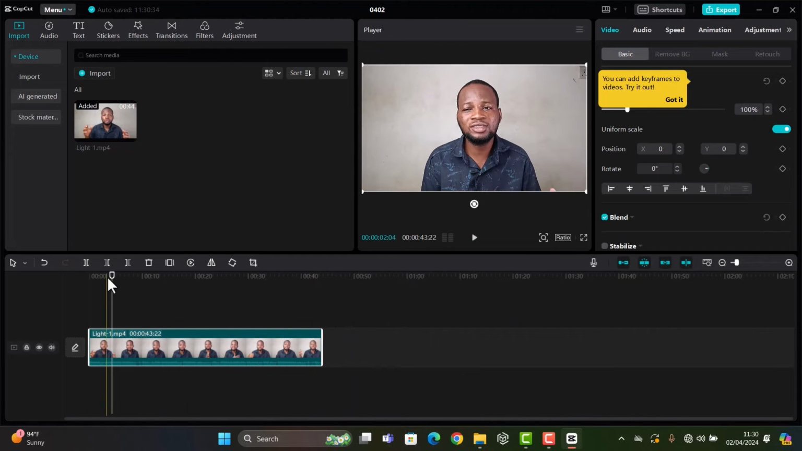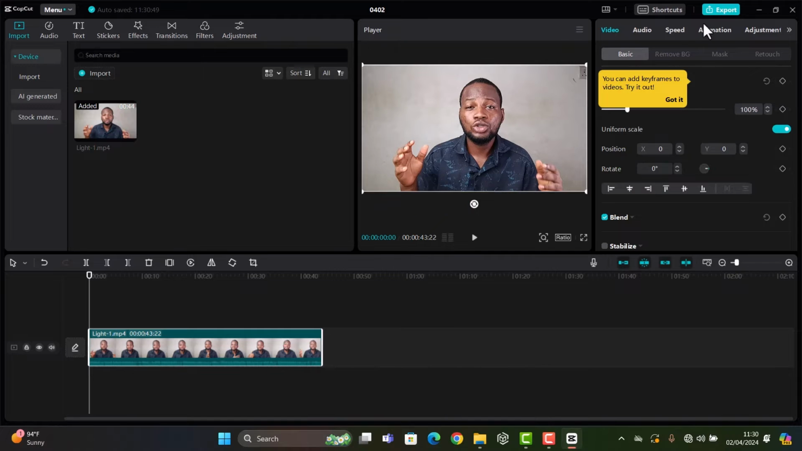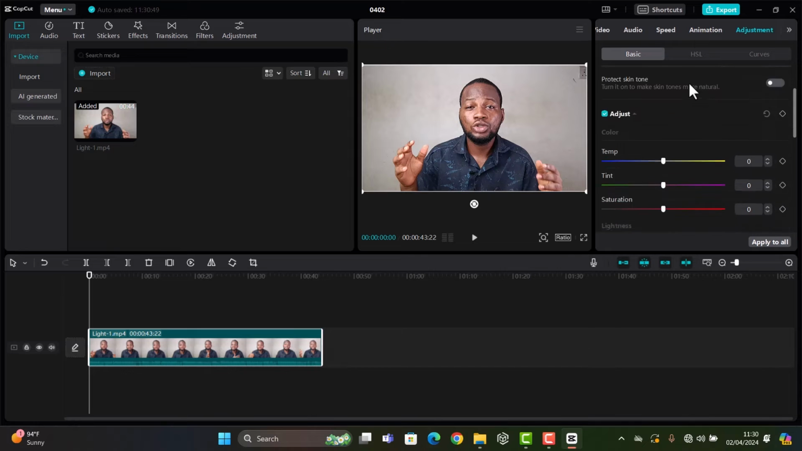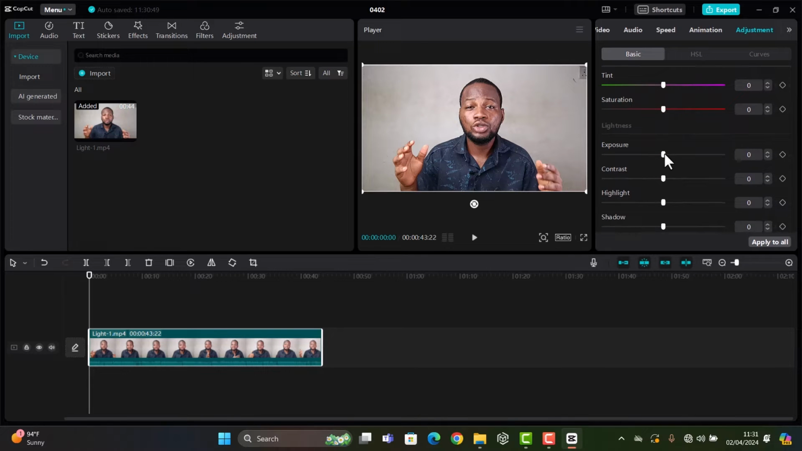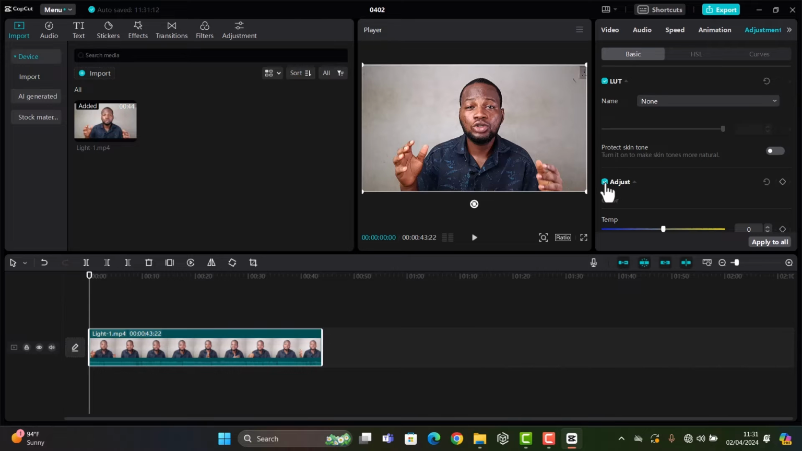So the first thing I want to do is to just adjust the lighting because the video looks a little bit too washy and the lighting is not that good. So all you just have to do is go to adjustment, then you scroll down to exposure and reduce the exposure a little bit, and I will increase the contrast a little bit just to add a little bit of contrast to the video. So if you check your video, this is how it looks before and this is how it looks now. You can see it's looking a little better.